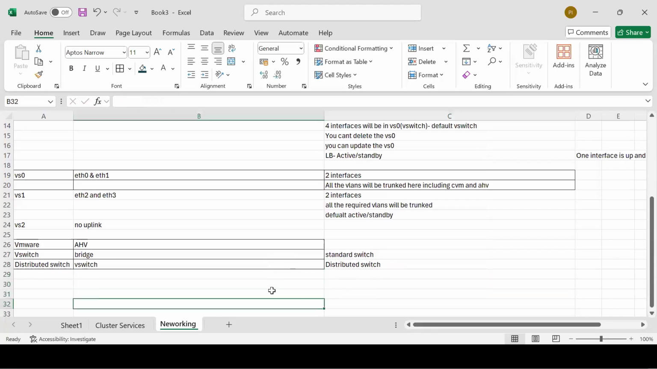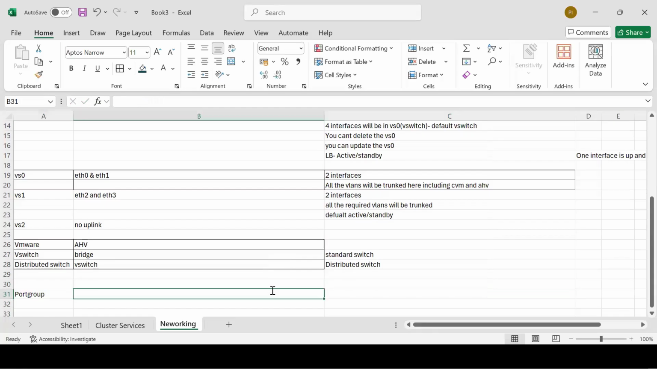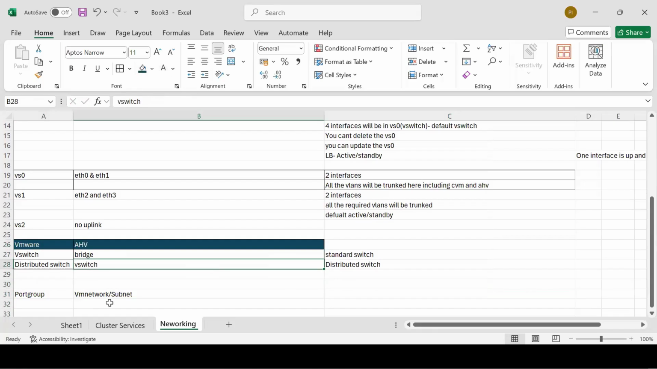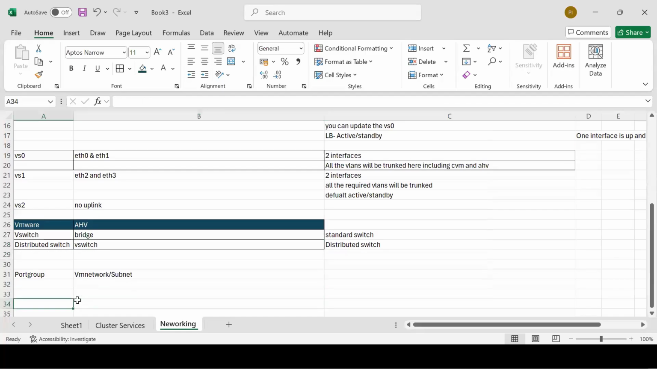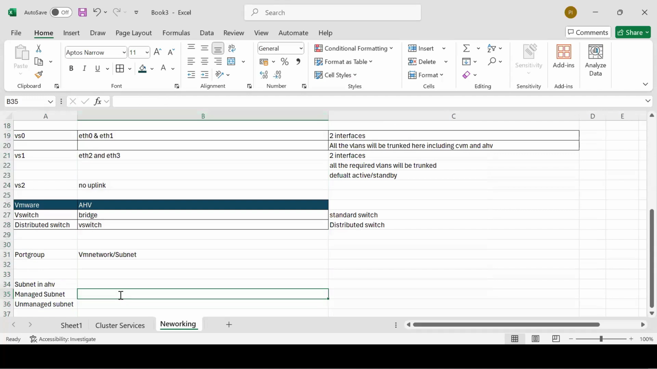Okay. So now once you have the switches created, you create the port group in VMware. Here we say VM network or subnet. So now subnet in AHV. There are two types of subnet. One is managed subnet, and the other one is unmanaged subnet.